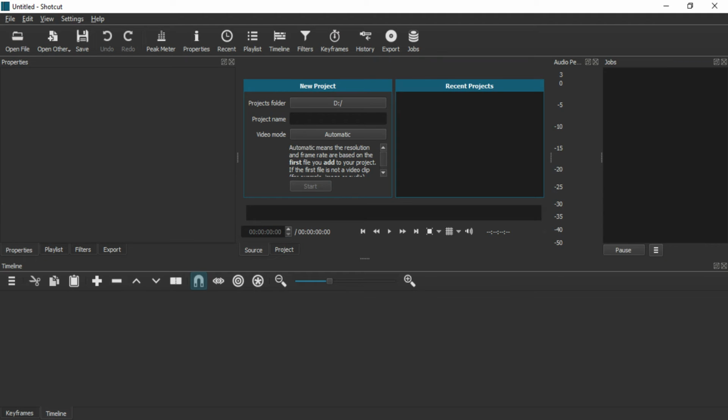So that is our free open source video editor, Shortcut. It's the welcome screen. So first of all, we learn what's on the screen.